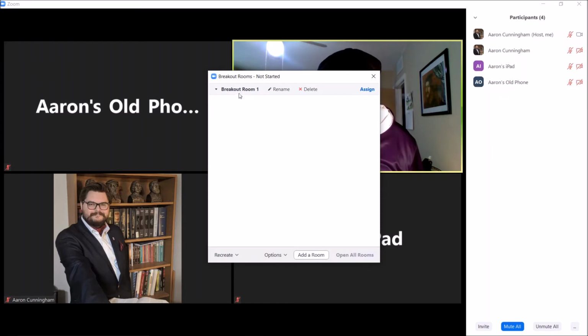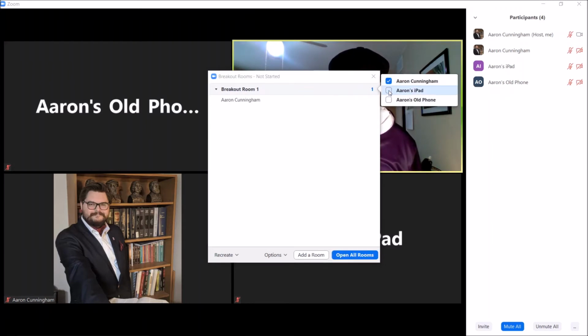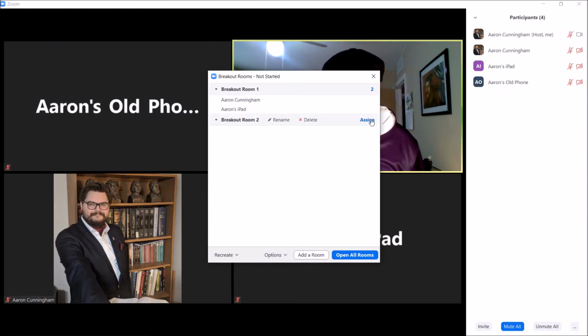So click the little drop down arrow and click assign, and then you can just check the people that you want in breakout room 1. And so boom, there you go, you got that. And then you can also add another room, breakout room 2. We'll assign the old phone, and I'll probably jump in on that.